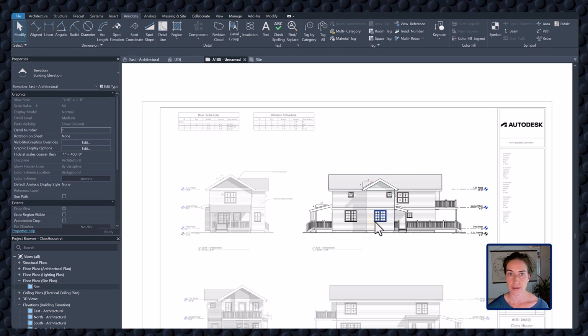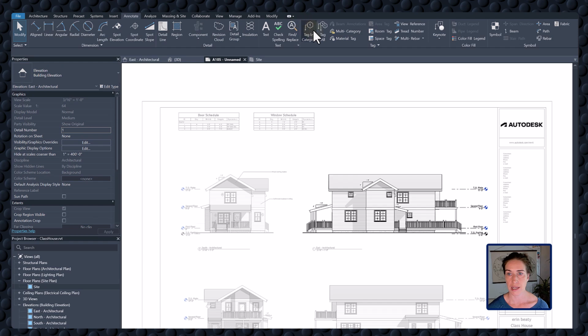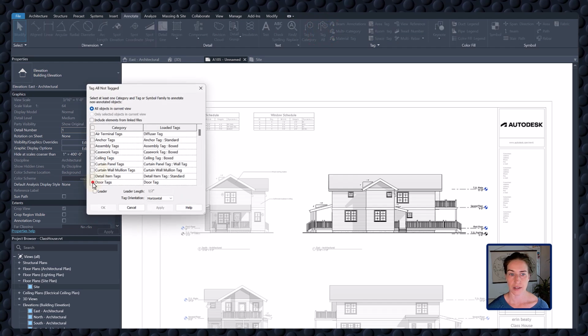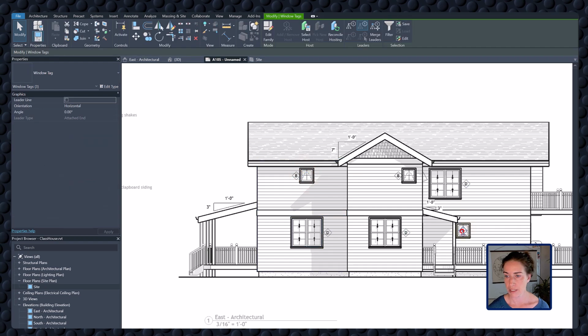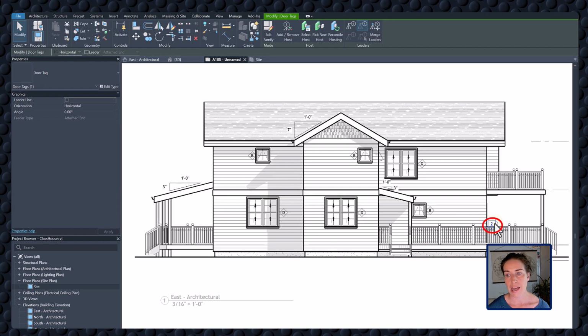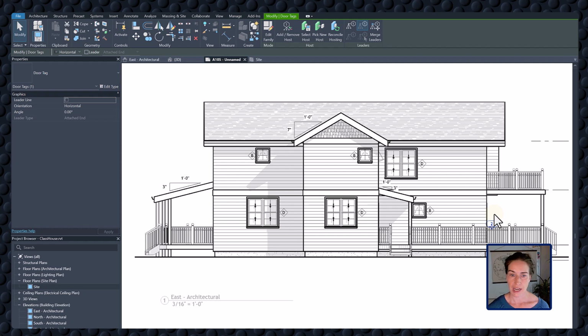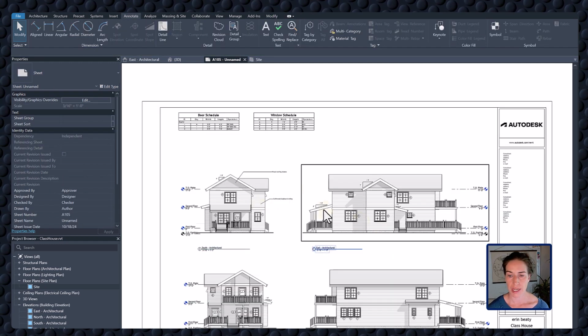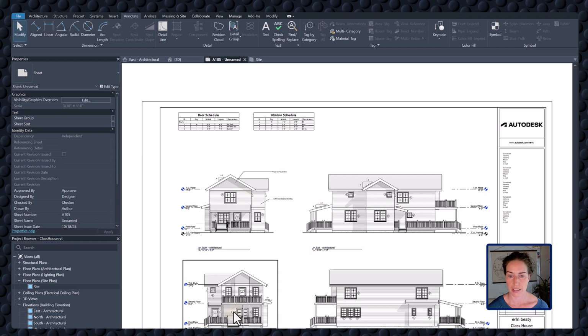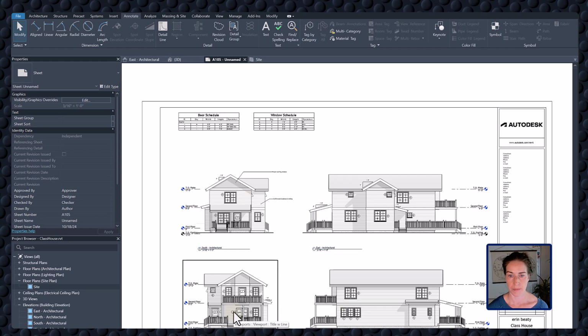I'll click into the view and go to Annotate and tag all not tagged. I'll choose doors and windows, then adjust the tags to a more readable location. You might get a tag for one of the side doors. If that happens to you, click the tag and hit delete. I should have door and window tags in all 4 of my exterior elevation views now.